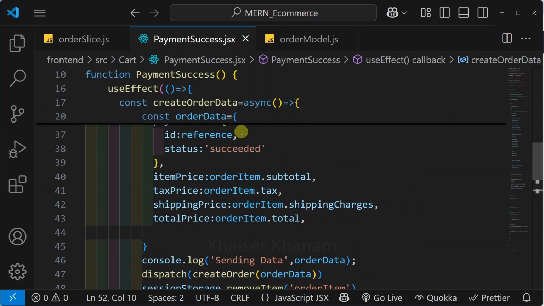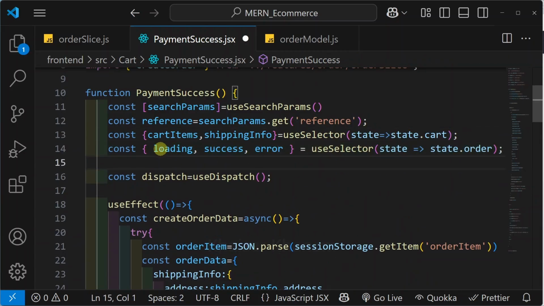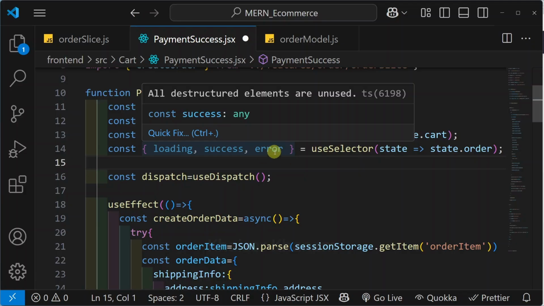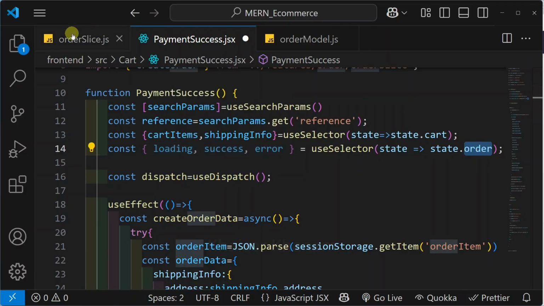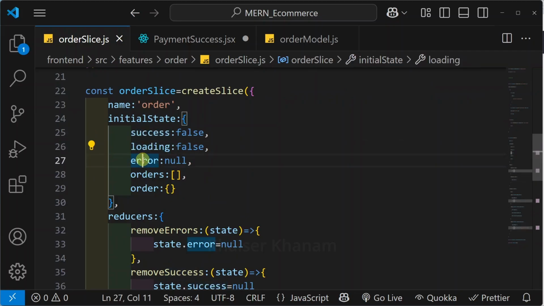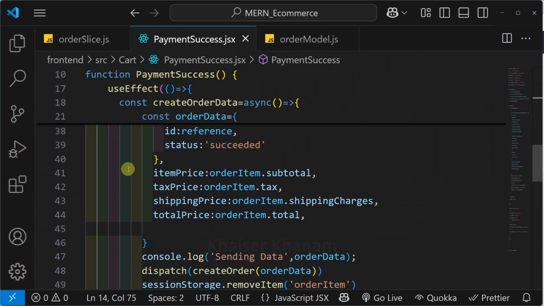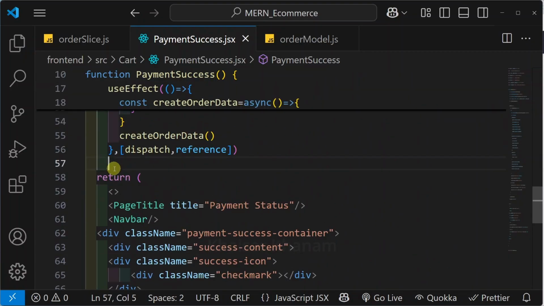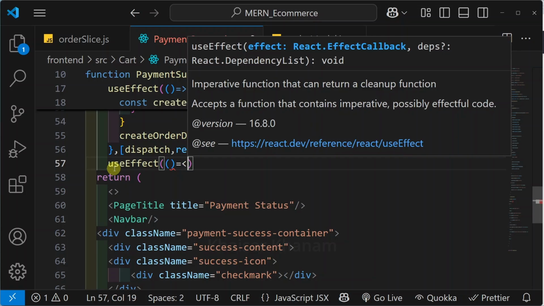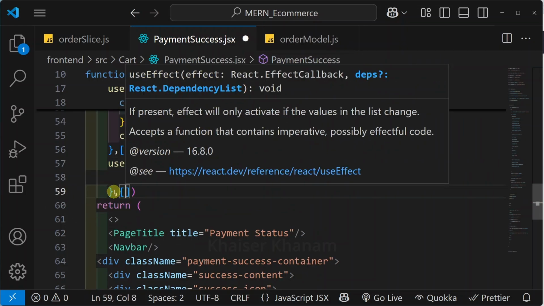Once our order is created, we have to show a toast message. So above this, let me come here. We will access loading, success, and error from state.order. So from this initial state, we will access success, loading, and error. Now scroll down. Below this, we will create another useEffect, and inside this, let me pass a callback function. I will also pass the dependency array.